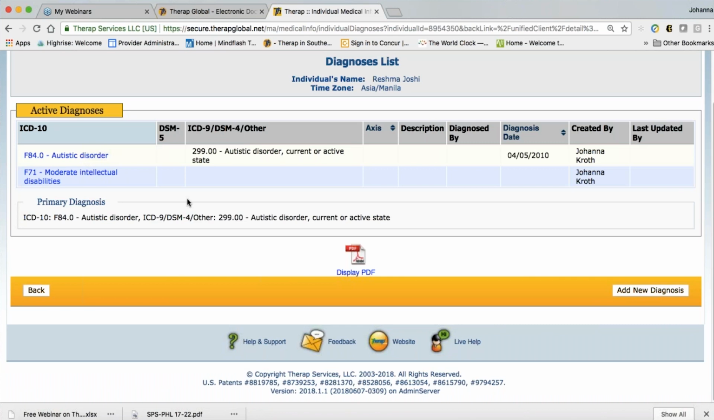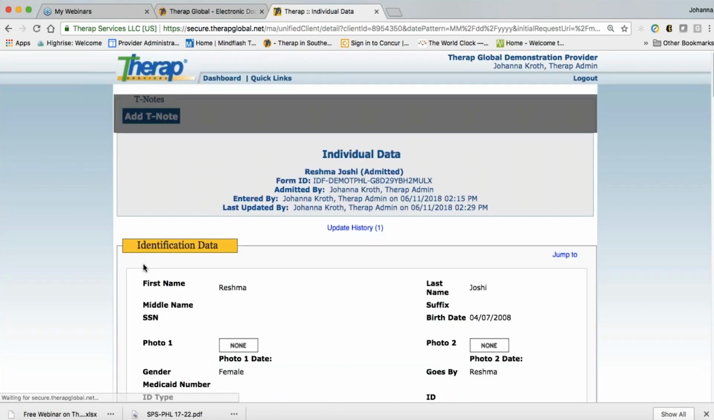Some places just focus on their main or primary diagnosis. Some list all of them, but that's up to you, whatever is going to suit your needs. So when I'm done with the diagnoses, I've got this button here on the bottom left that says back. So I'm going to click back, and it's going to bring me back out to the individual data form.